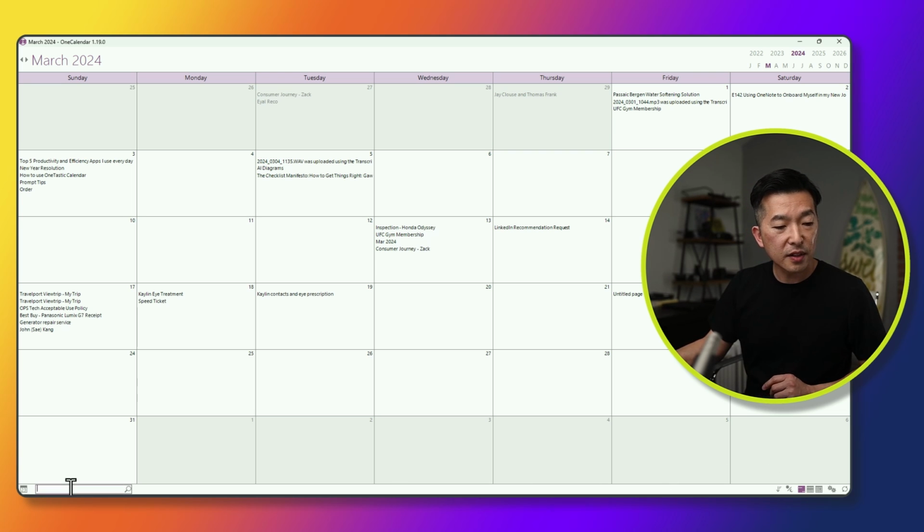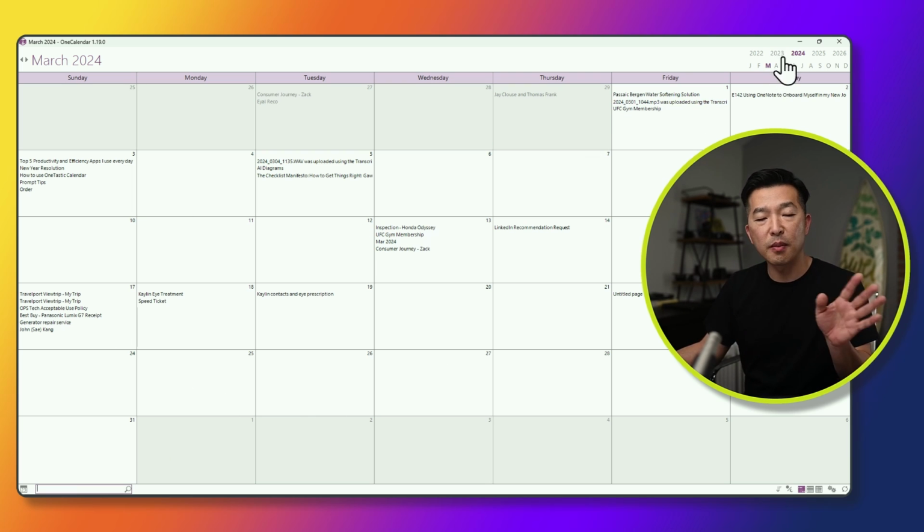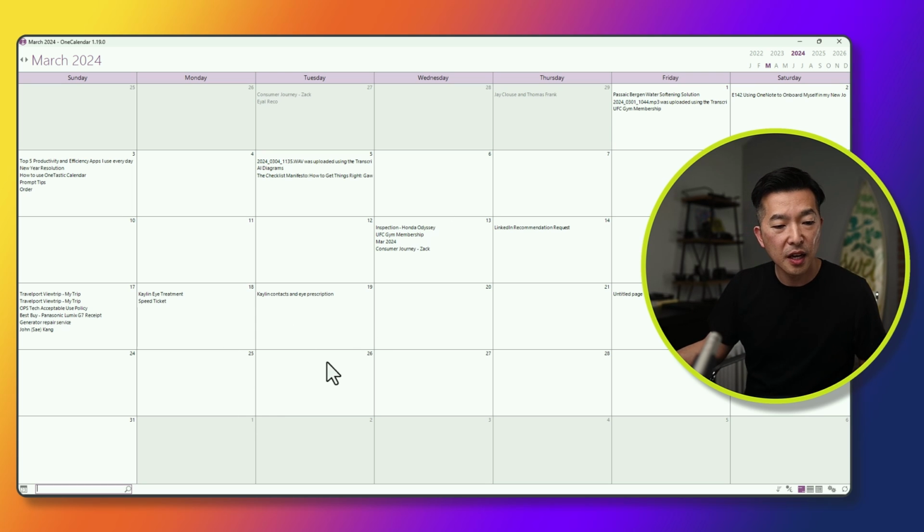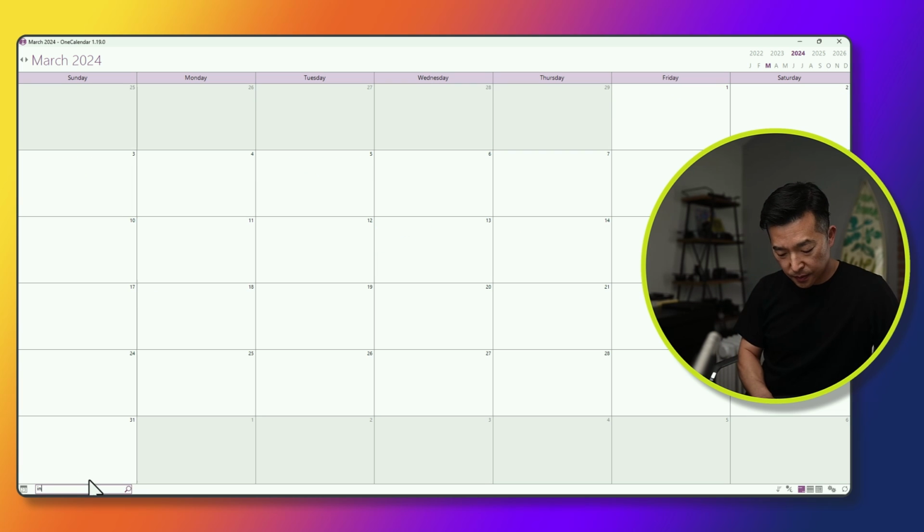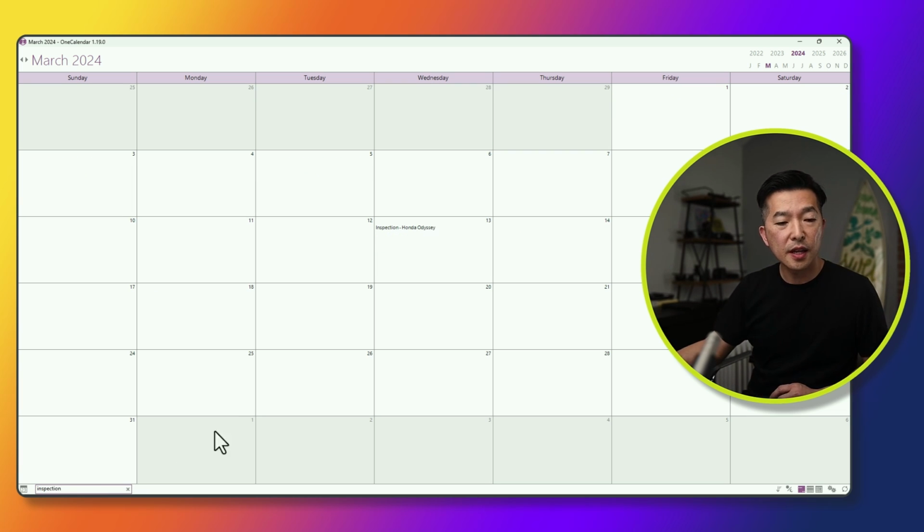And lastly, we have the search box. So if you do want to search for notes within this calendar view, it doesn't actually search for different months or year. It's only searching through what is showing on this page. So if I were to type in, let's say, inspection, you can see that it finds it. It not only finds the keywords within the page title, but also within the content of the note as well.